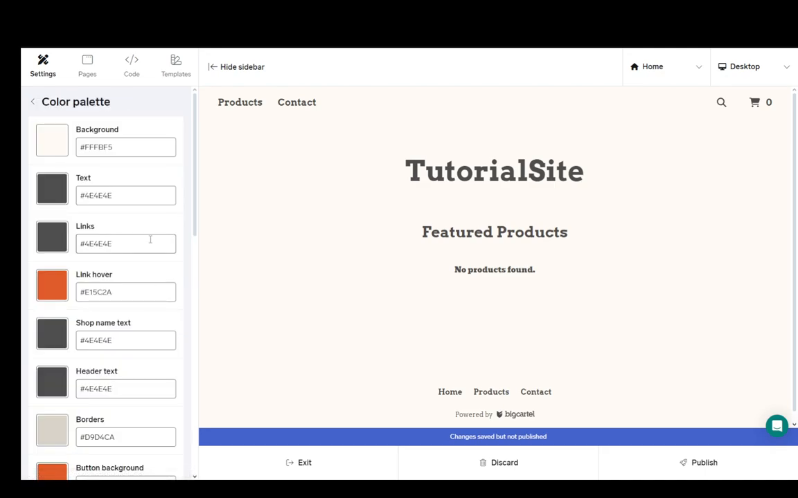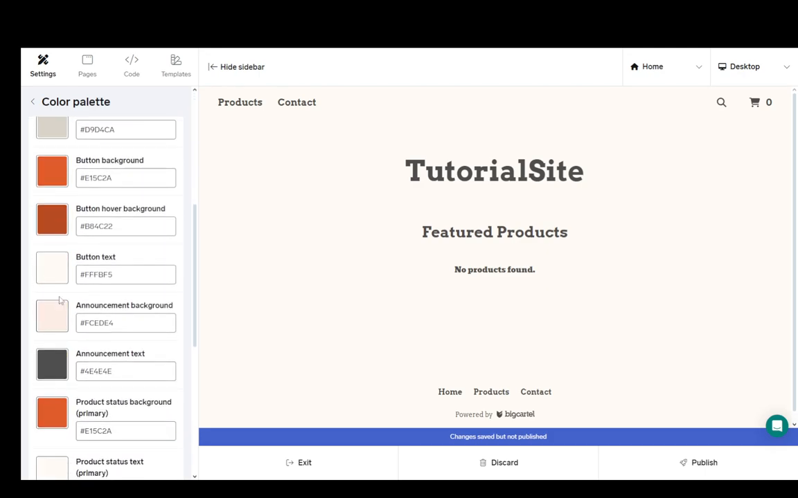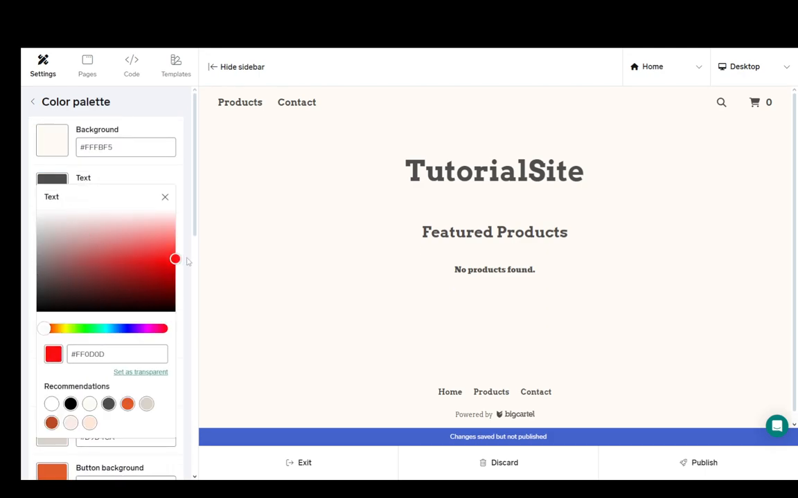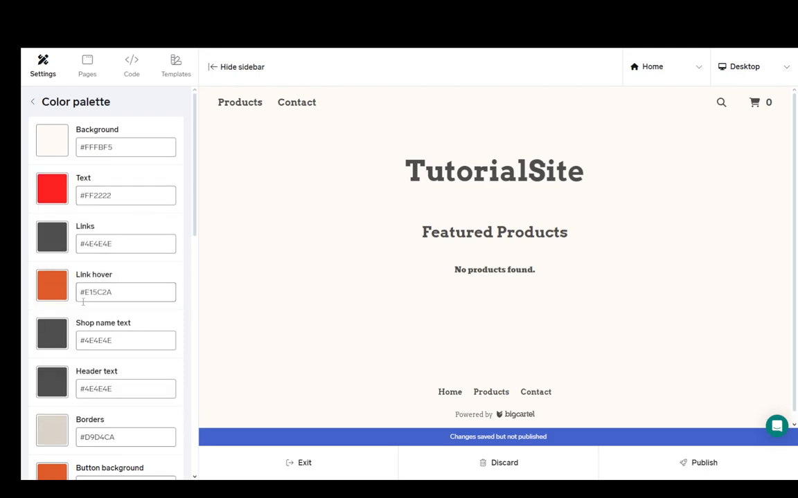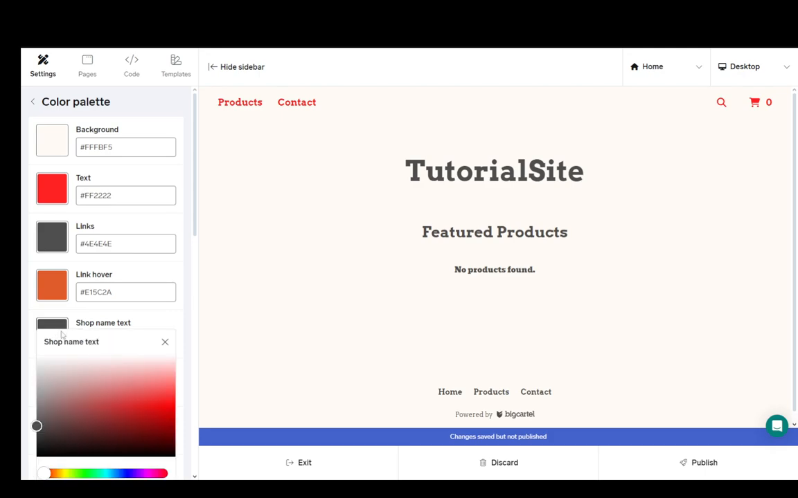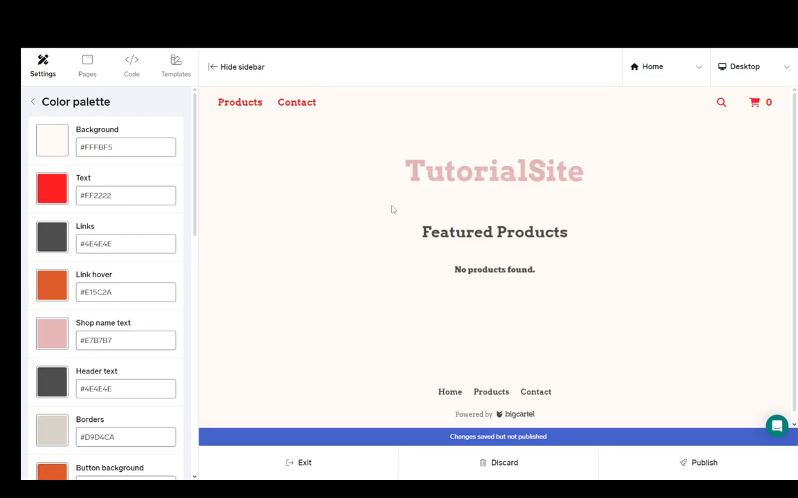And you can also set up your color palette depending on what your needs are. So for example, text can be red. I'll set it up like so. The shop name text can be whatever you want. So let's say some sort of pinkish salmon-like color. Add that. And as you can see, you can design your site like that.